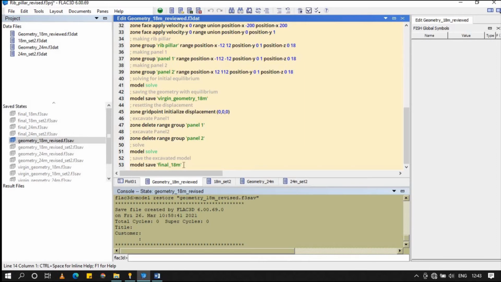And then you can save the model, say as final 18 meters. So you see I have saved the model in three instances. One when I made the geometry first, then after solving the initial equilibrium, I called it working geometry, and then after excavating and solving it again, I saved it as final geometry. Okay, so let's get into the result part.